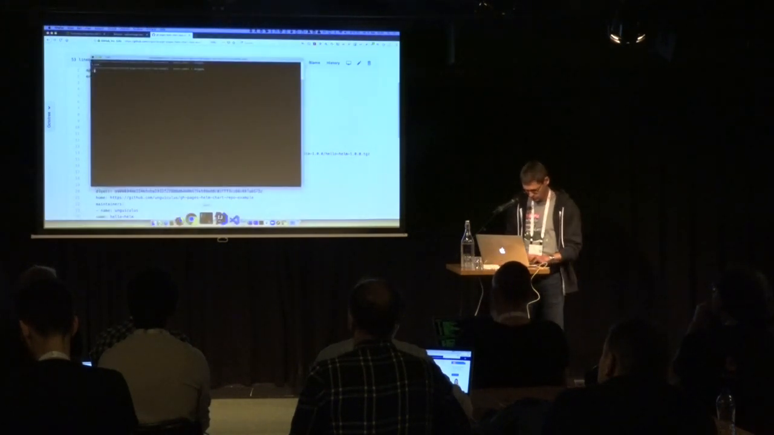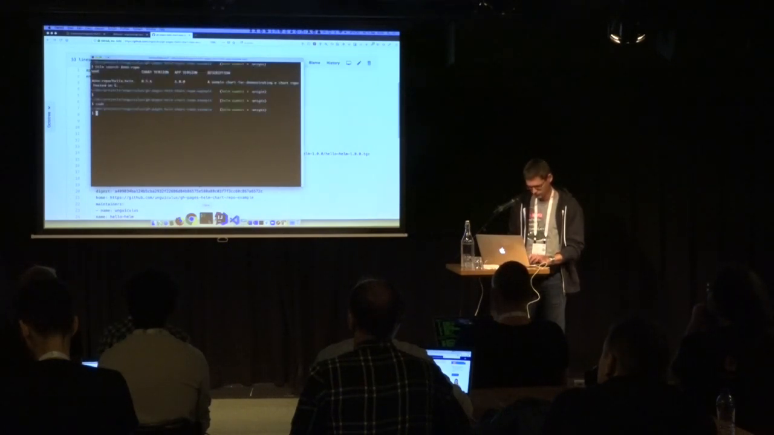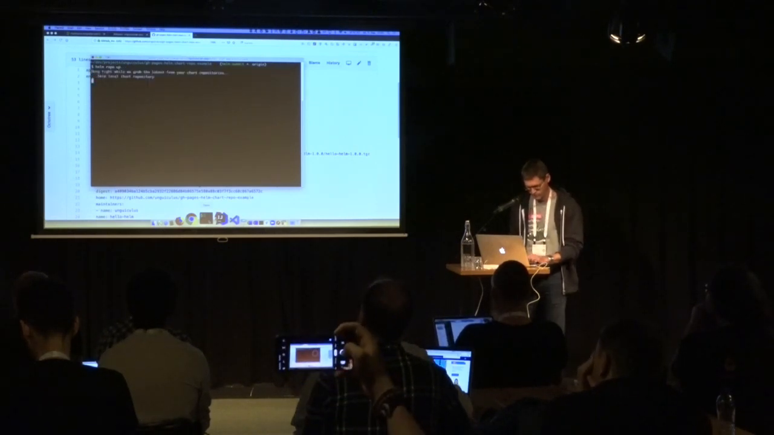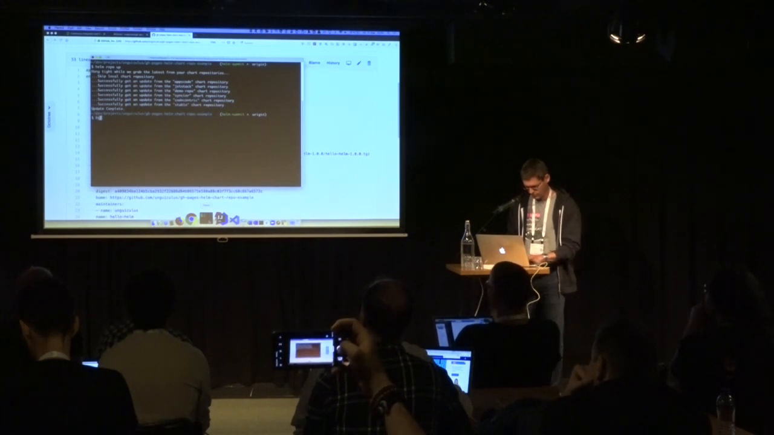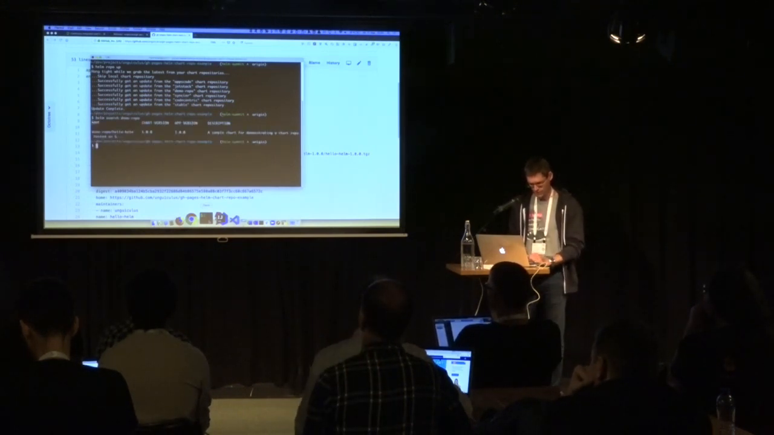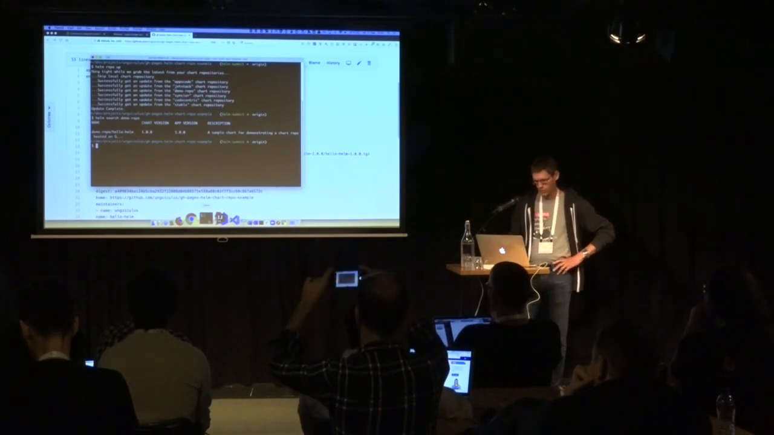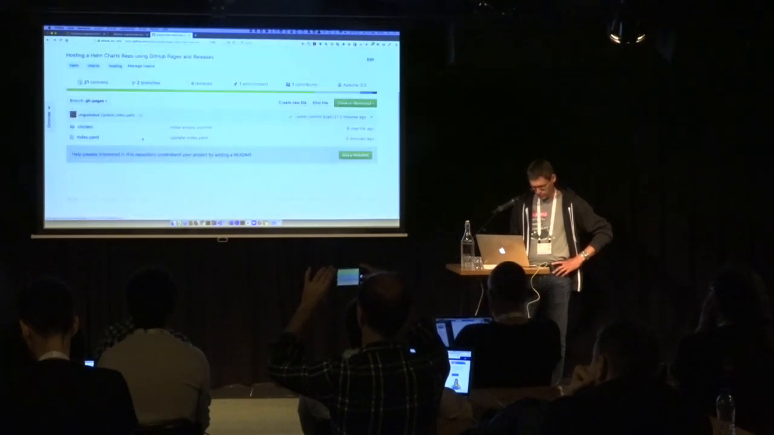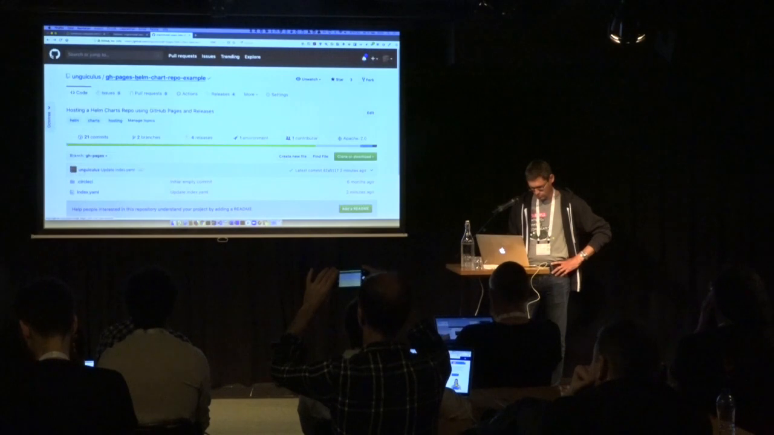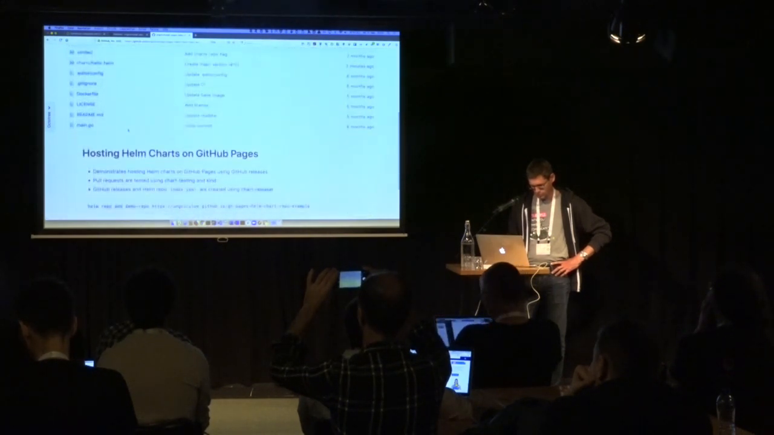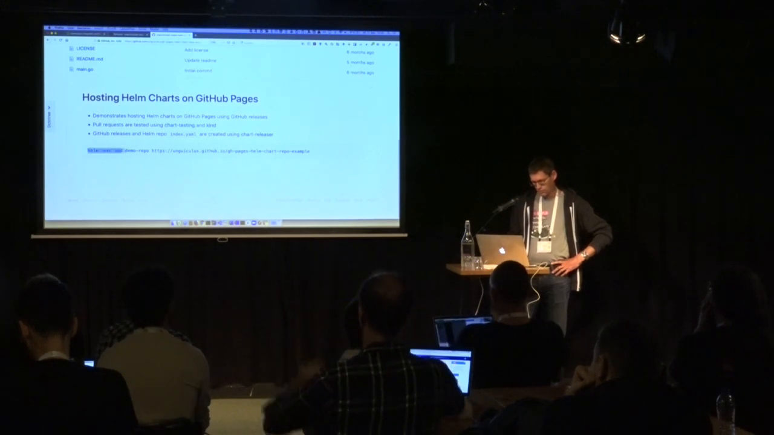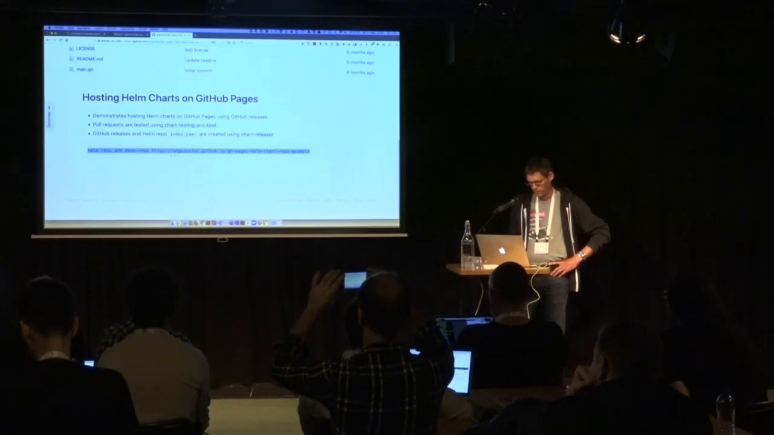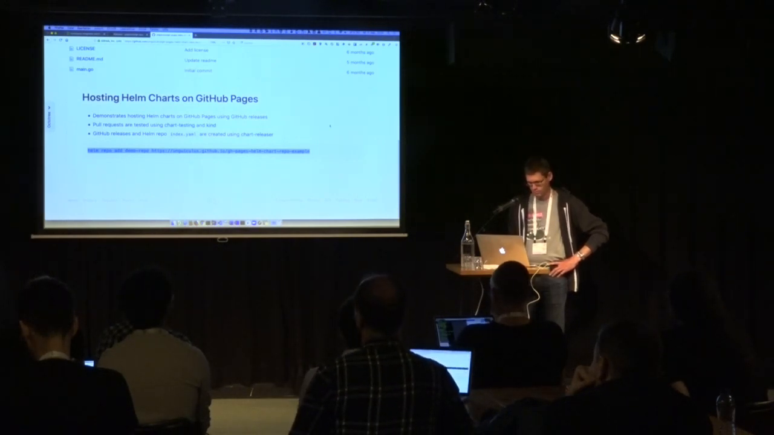And if I do helm repo update, no, I don't even have to. And then a helm search in my demo repo, I should see it. Yes. So I could install it from the repo. And basically you need to add the repo, which is basically your GitHub page, and then you can install charts from there.